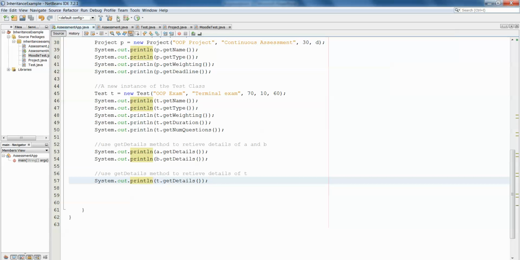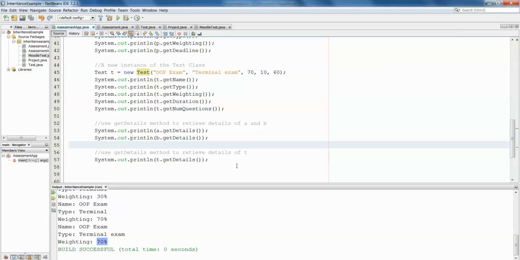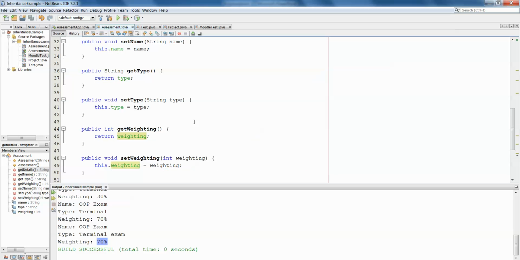And you'll see now name OOP exam, and that was what we had. Type terminal exam, that's what we had in here. Then we had our 70 for our 70% weighting, but we're not getting our 10, which was our number of questions, and our 60-minute duration. Okay, so what we'll need to do, because the assessment class doesn't have duration or number of questions, it's not concerning itself with that.